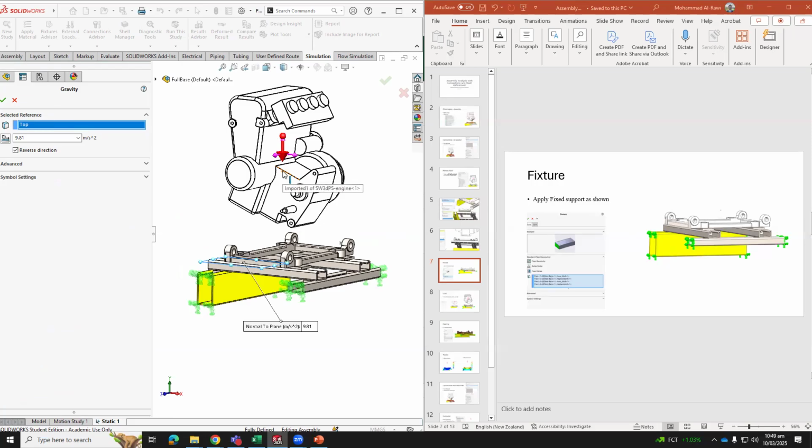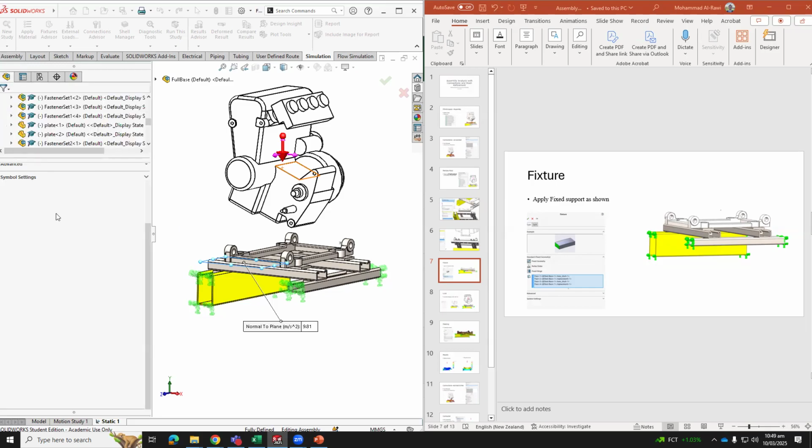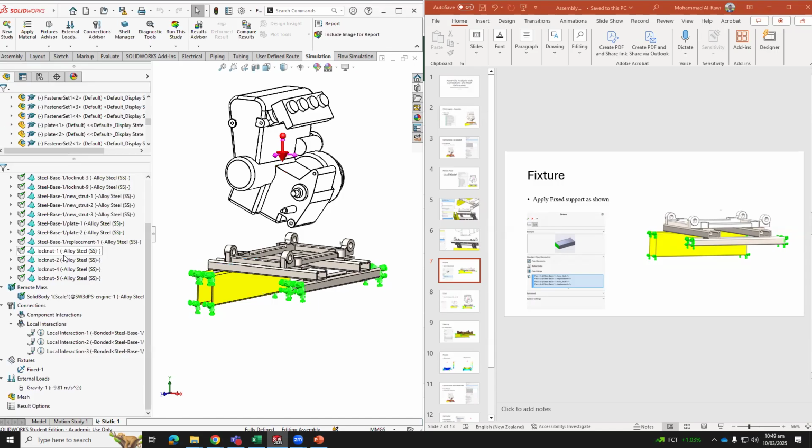It will read minus 9.81 later. You'll see it later because my y is up and my gravity is down, so it's negative 9.81. Don't worry about that now. The most important thing for me is the direction. If I unclick the reverse direction, it will go up, and that's wrong. So I will leave it like this and then click OK. That means I take into consideration the mass of the engine.